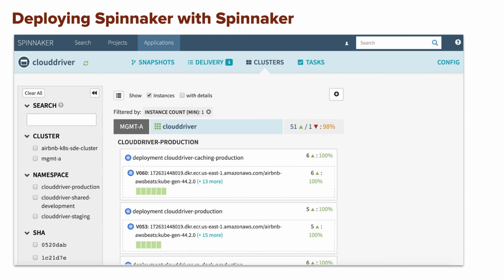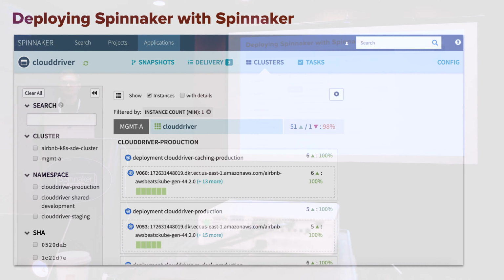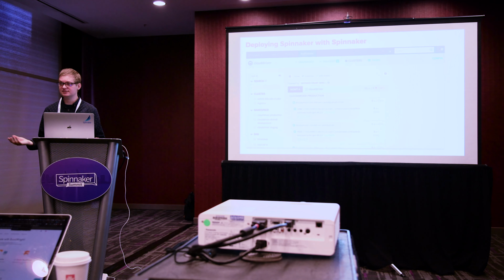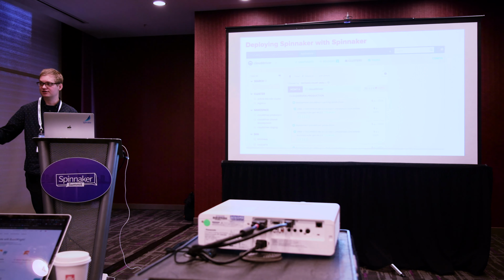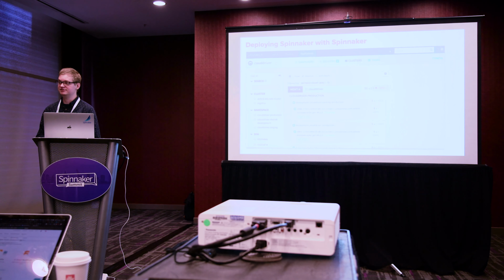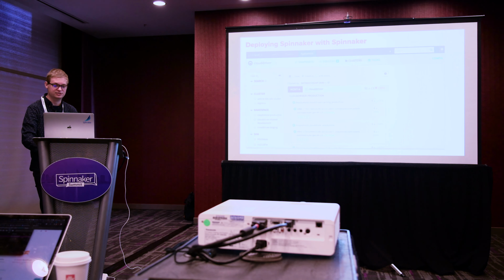So fun fact, Spinnaker lives in the MGMT-A cluster. We have different Kubernetes clusters at Airbnb. They are air-gapped by AWS firewall rules. The development cluster shouldn't be talking to the production cluster. Spinnaker lives in a special kind of management cluster, a federated control plane cluster, and that cluster has special access to the Kubernetes API on all of the other clusters. So Spinnaker is a special set of services that lives in this management cluster. So this is Cloud Driver deployed with Spinnaker itself at Airbnb.